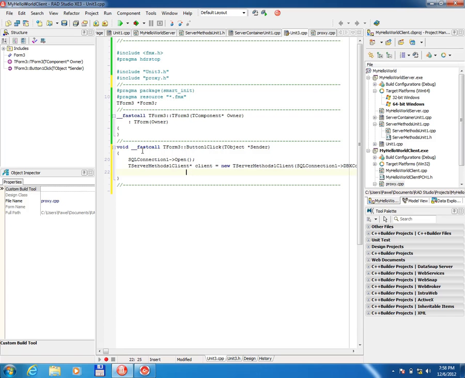From this moment, I can call these client methods, and effectively I will be calling a server method. So let's add Edit1 text and client reverse string, and here we add Edit1.Text. And when we are done with a client, we need to make sure we release it, so we can call delete on the client.